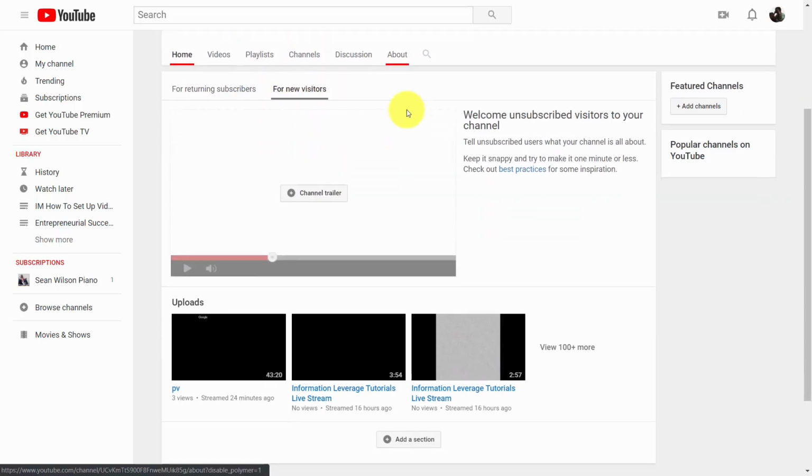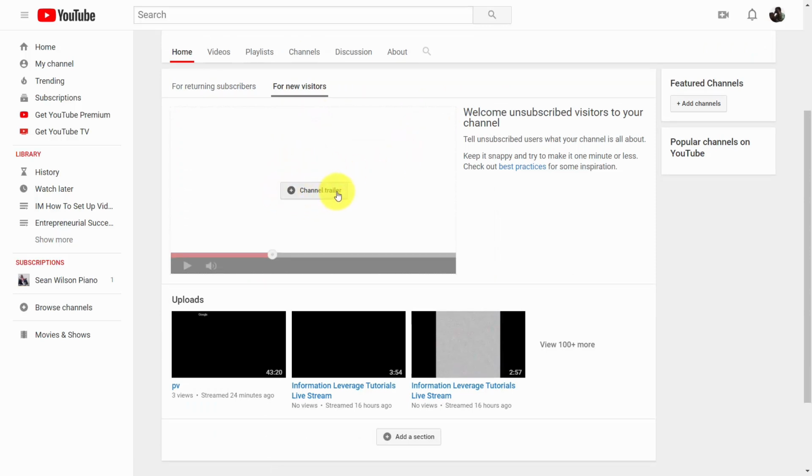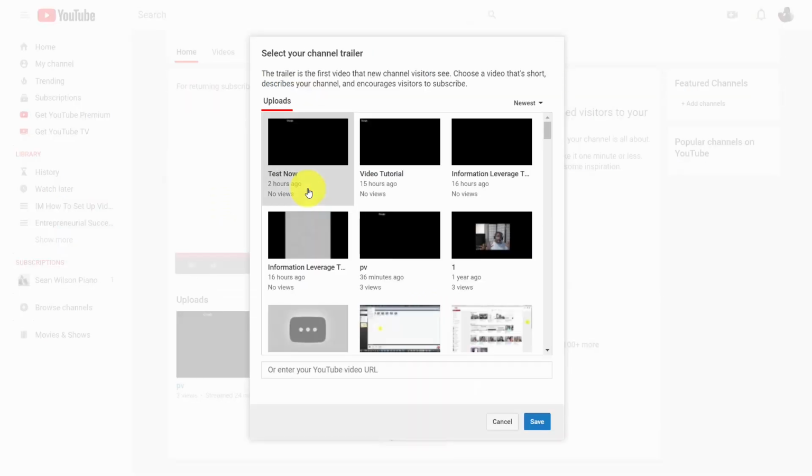When you get there, you're going to notice that there's a button here for a channel trailer. Basically, this is going to be a video. It doesn't have to be a live video. It's going to be a video that you record, and you're going to tell people what they are about to see on your channel. Once you have that content ready, all you need to do is come to this button and click, and then you'll be asked to grab a video that is already on your channel.